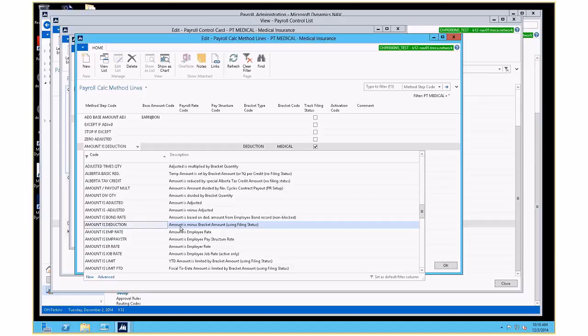So when I say it says amount is minus bracket amount, it means it's going to take a positive bracket amount, let's say $8,000, divided by 24, and then it's going to put a minus sign in front of it. And it's going to go to the right line based on whether they're family, single, whatever. So that's kind of what the amount is deduction is based on. We do have other ones that don't do the proration, but rather just take the amounts in the brackets and actually just use it literally.